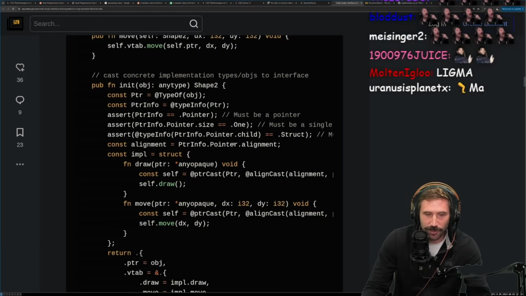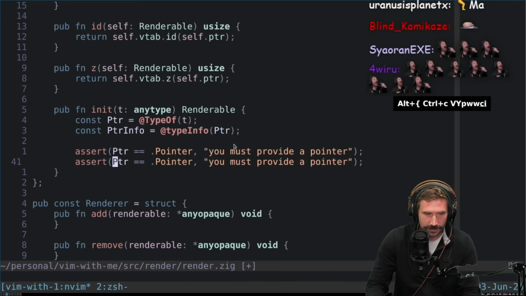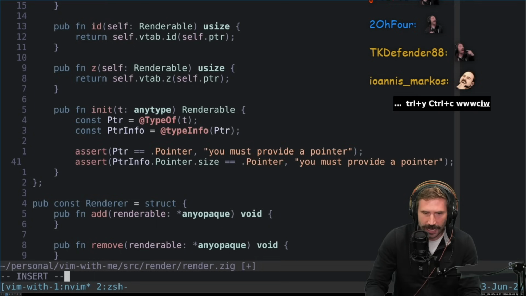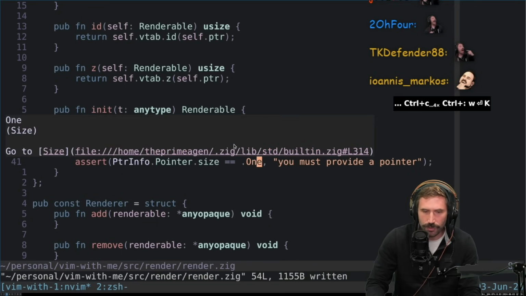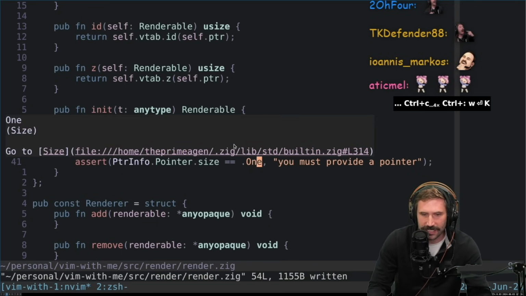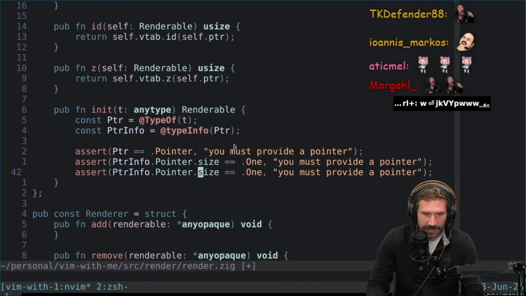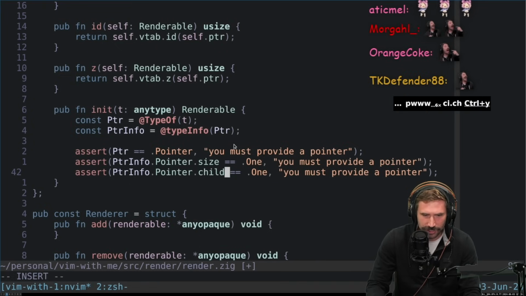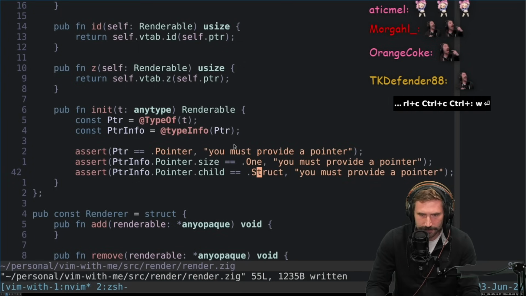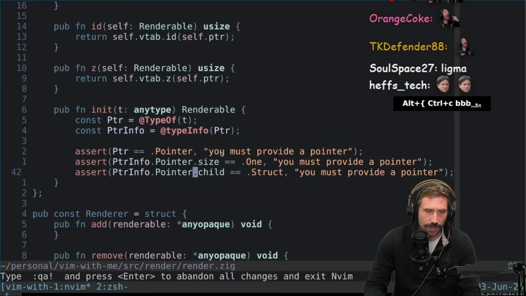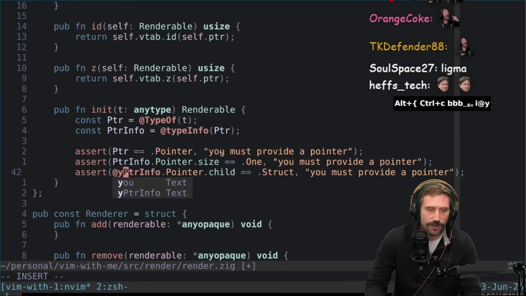All right, assert pointer size 1. So that was pointer info dot pointer size has to be 1. Okay, that thing showed up. So this is one of the special members. All right, and then the pointer child has to be a struct. Is that the other thing? Oh, but that's type info of the pointer child. Okay, so then we get the type.